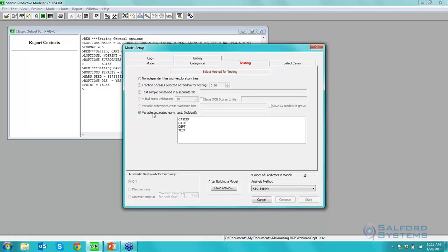So if I click this last option, variable separate learn and test, and select our test variable, what this does is it takes the first 80% of all of the weekly sales values to build the model, and then it tests with the remaining 20%, which would be in 2012. So now that I've set up the variables in the model and the testing, I can click Start in the lower right corner to build the regression model.